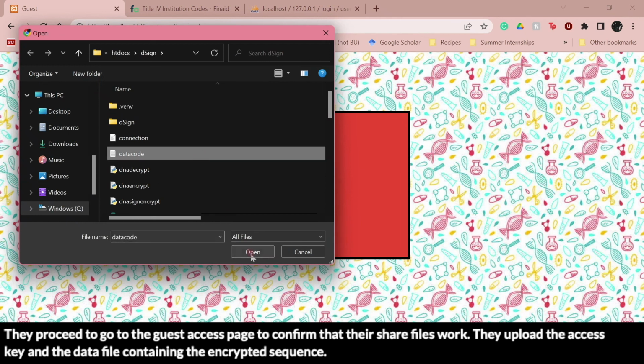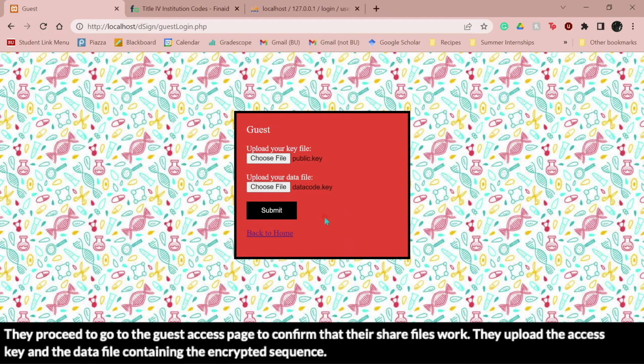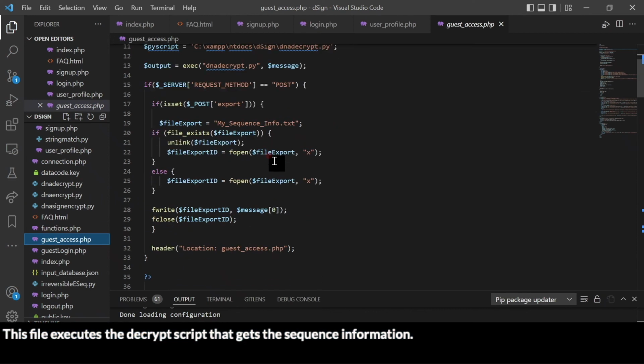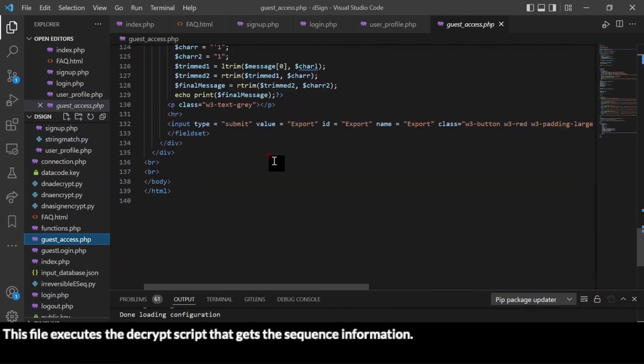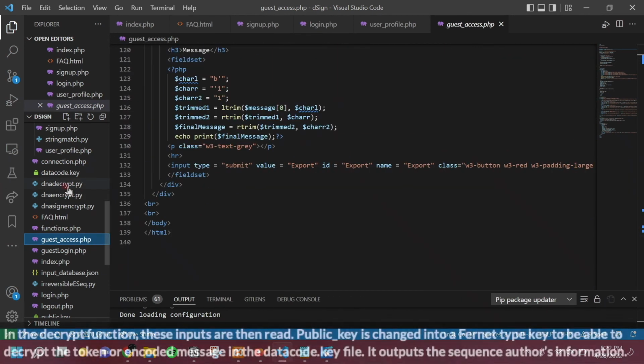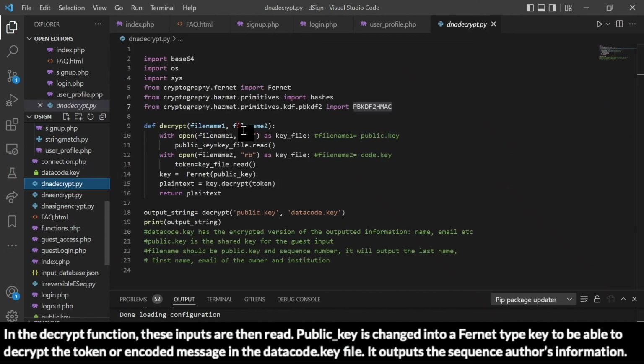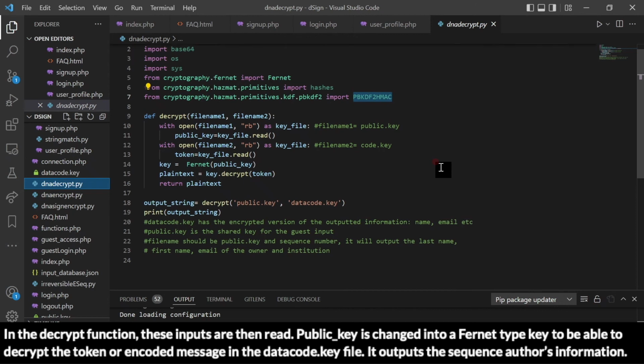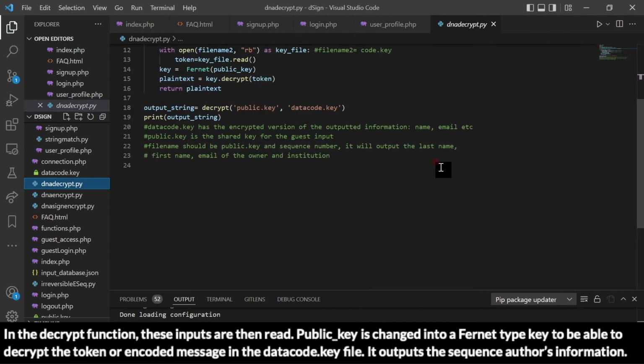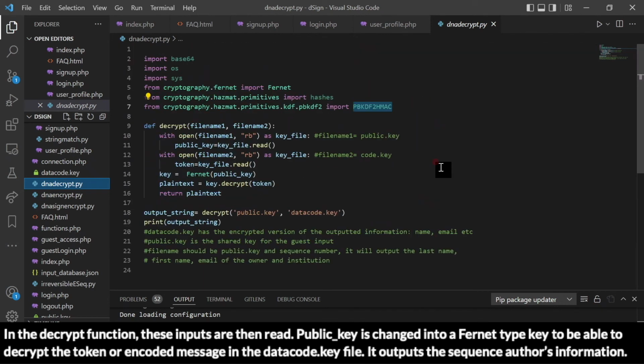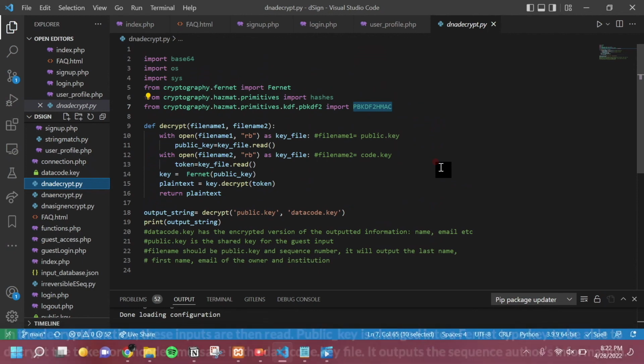They upload the access key and the data file containing the encrypted sequence. This file executes the decrypt script and gets the sequence information. In the decrypt function, these inputs are then read. The public key is changed into a fernet type key to be able to decrypt the token or encoded message in the datacode.key file. It outputs the sequence author's information.